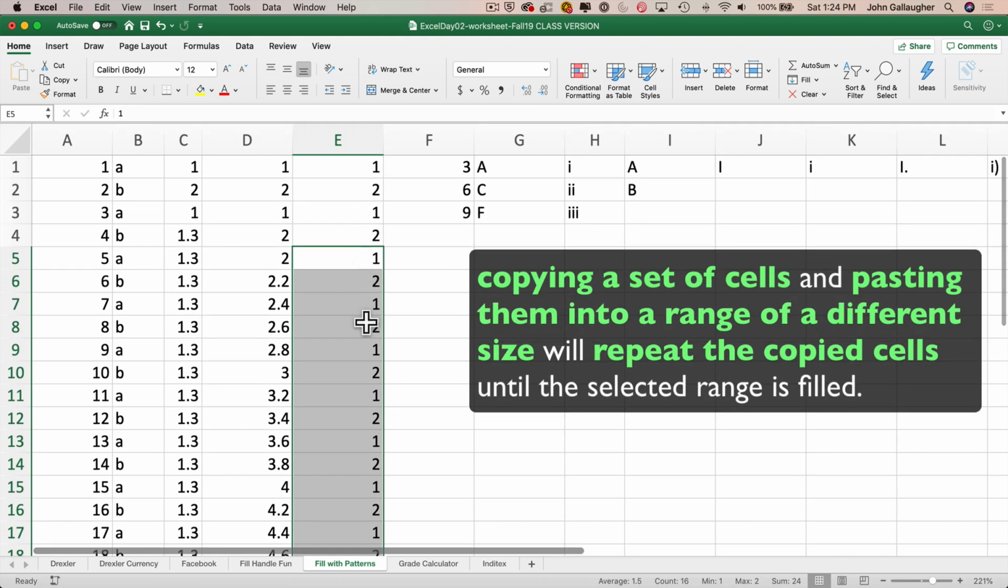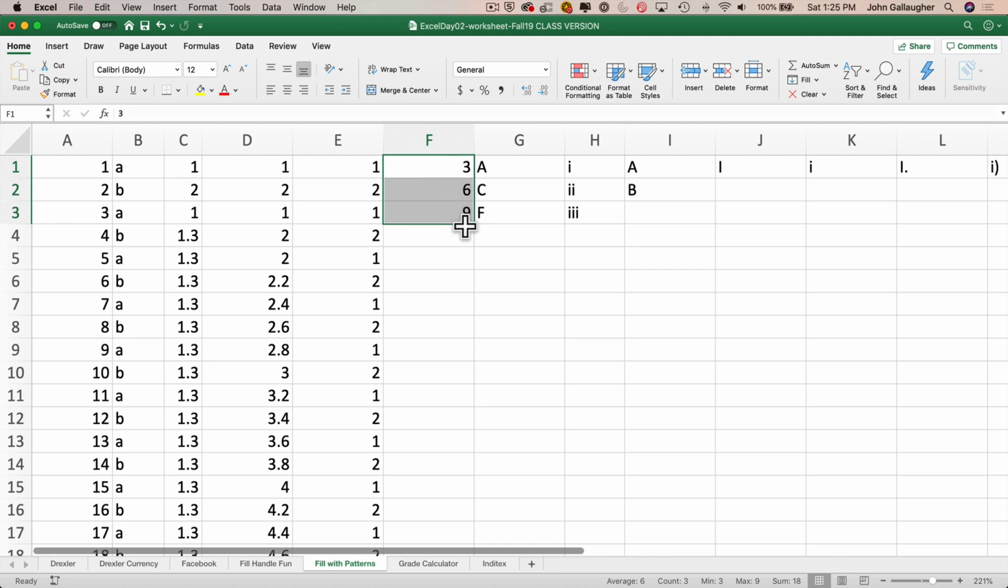Notice what happens. I get 1, 2, 1, 2, 1, 2, 1, 2. So it did take the pattern that I have in the first 4, and it just repeated it over and over and over again all the way down. So I can overcome some of the limitations that I would have if I tried to use the fill handle to repeat a pattern, and instead I can copy a range and then paste it into a selected area for it to repeat. What about the pattern that I have here for F, where I've got 3, 6, 9?